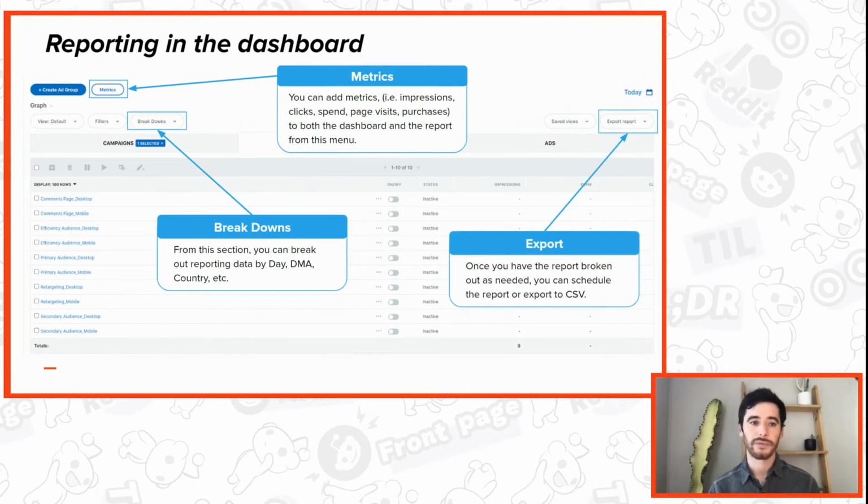Once you have set up all the metrics you like and you've broken out the data the way you need it broken out, you are going to be able to export your campaign. And again, you can either do that by setting up a recurring automated report, which is just going to be sent to an email you specify, or you can download it immediately as a CSV.